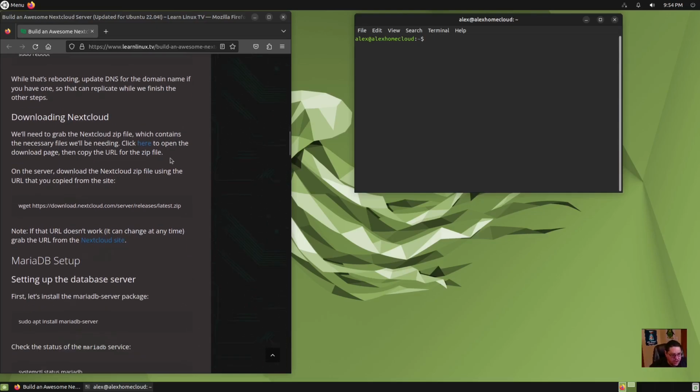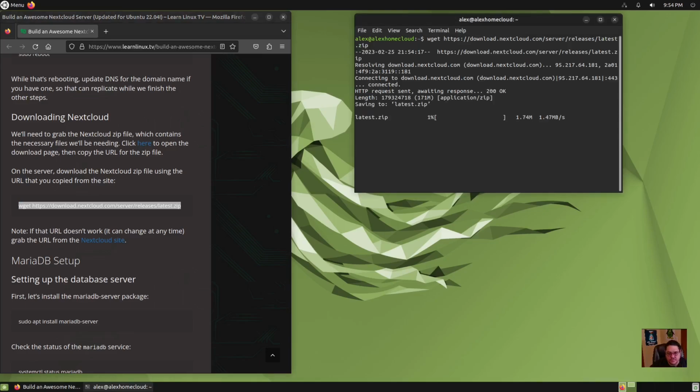So now we have to go download NextCloud. Now you could do this wget command, but it won't work because, well, we can try it and see if it works. Oh, it's actually working.